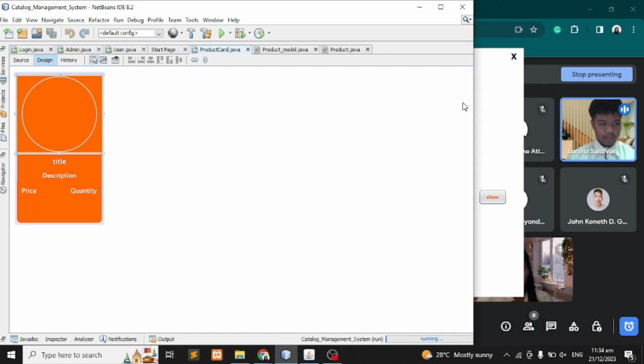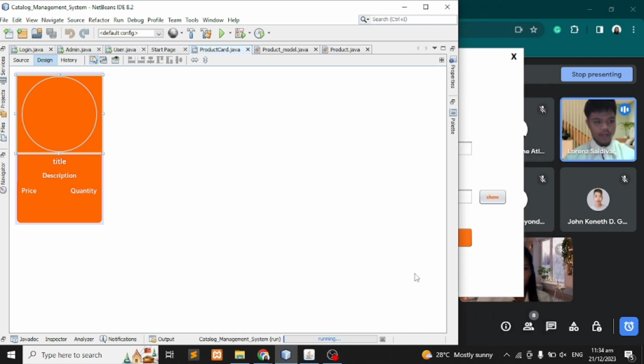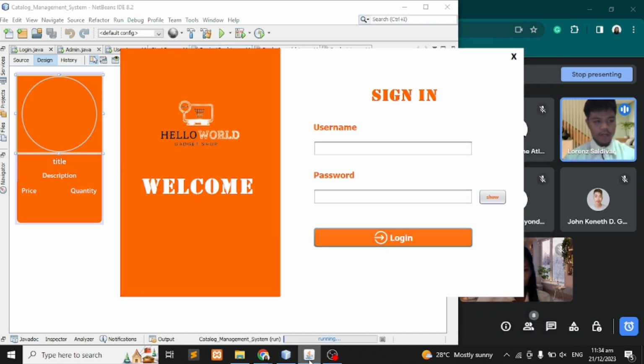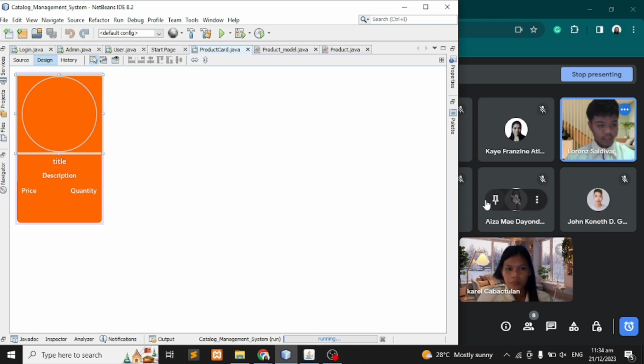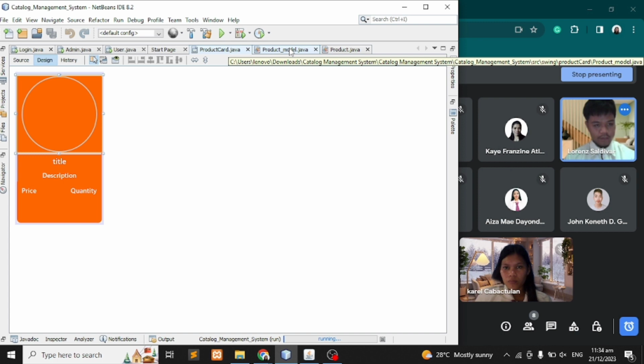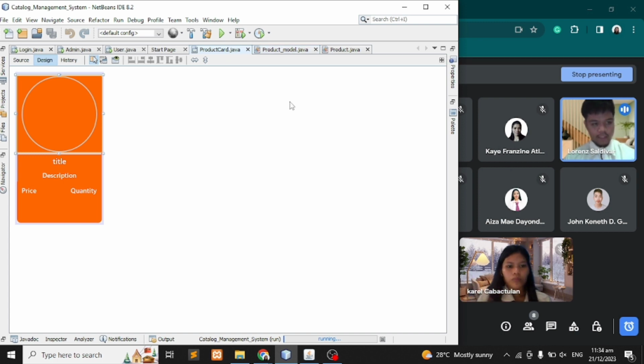So this is our product card model. This is where the title, description, and price are displayed, and the circle icon is where our product image will display.